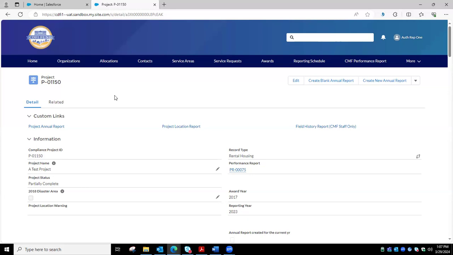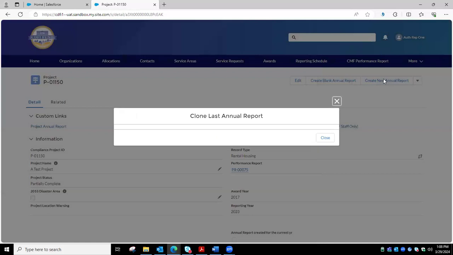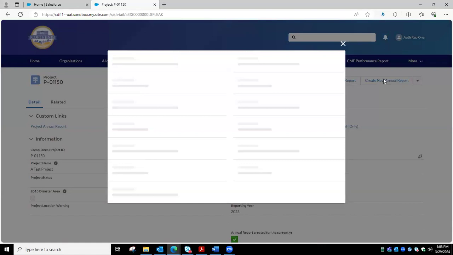So you would go to your project that you're having issues with. You would click create new annual report, which is the old way of cloning. But as you'll see, this is a little different. So click Create Annual Report. And some error messages should pop up.